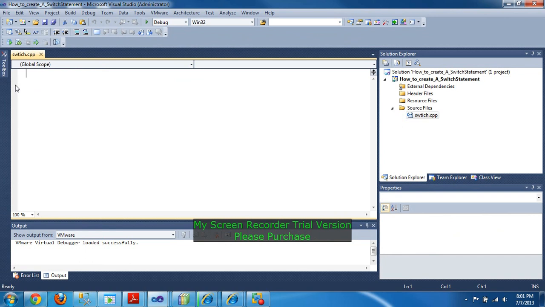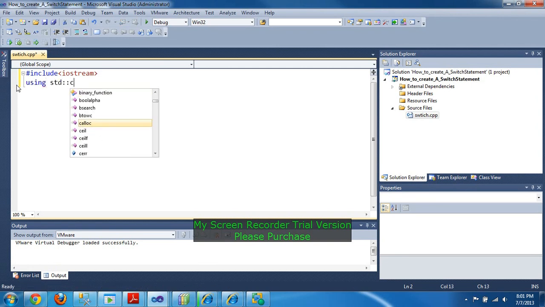The first thing we have to do is, of course, include our libraries. So we're going to include the iostream library. Next, we're going to be using the using command: the standard output, and we're declaring the standard input from the library using, and then we're going to use the end of line statement.